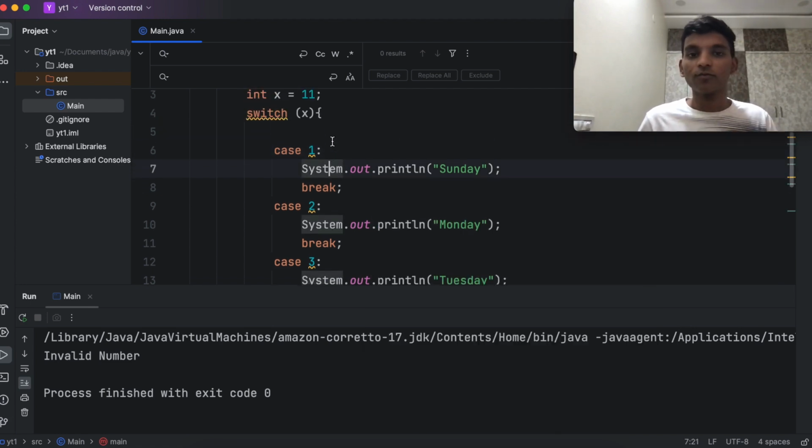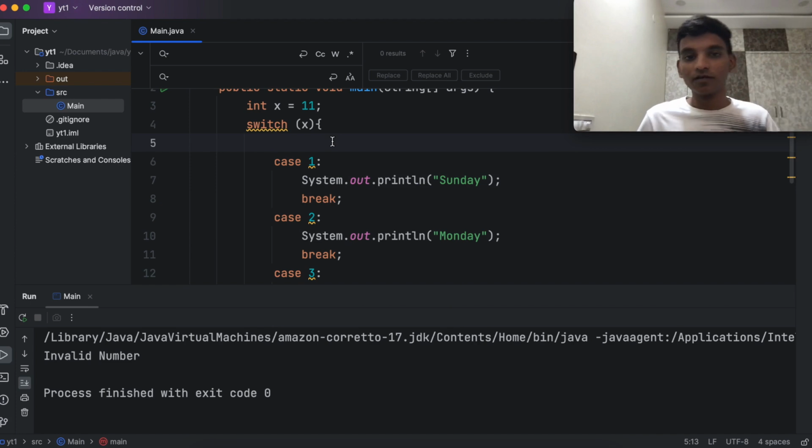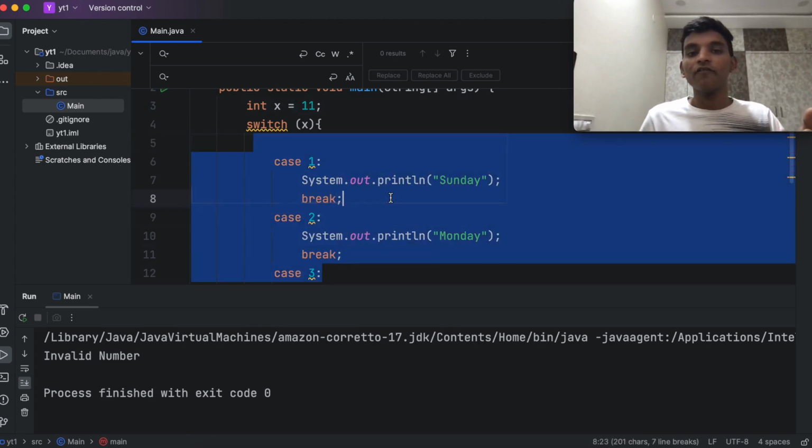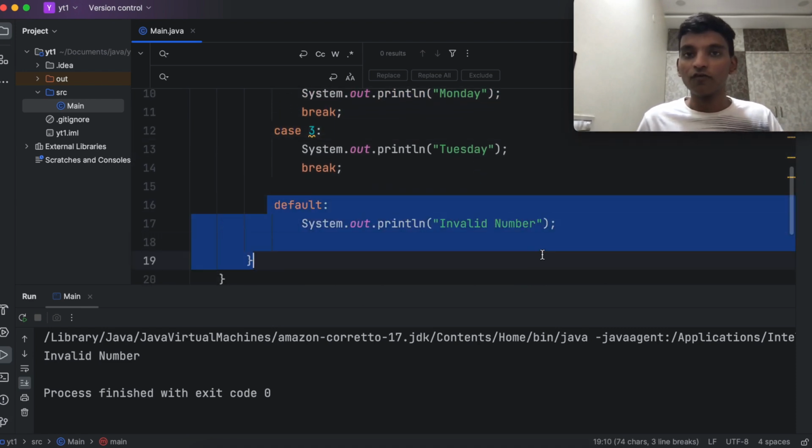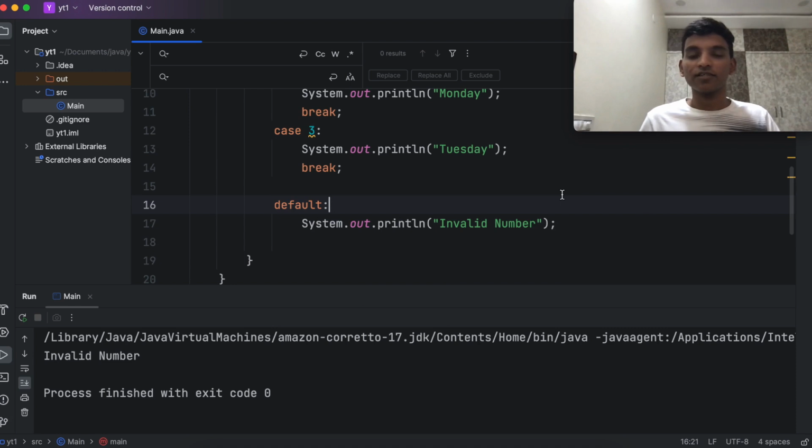So it's as simple as that. I hope you got it about the switch statement. It's a bit clumsy, but it's easy, right? You just compare the number with all the cases. Whichever case is true will be executed. If none of the cases is true, the default statement will be executed. It's as simple as that. I hope you got it.